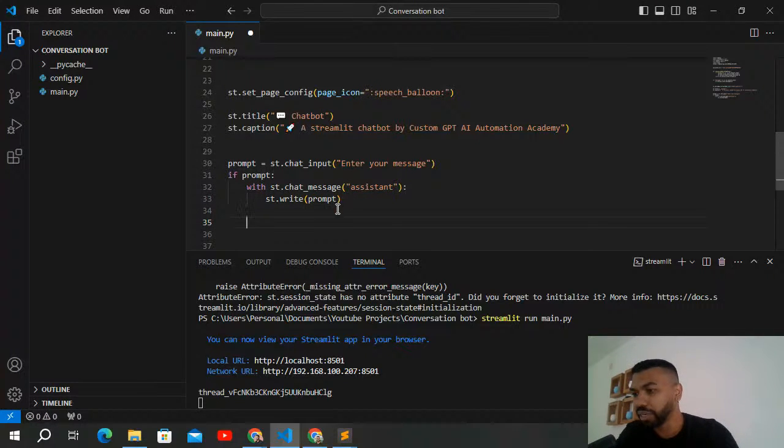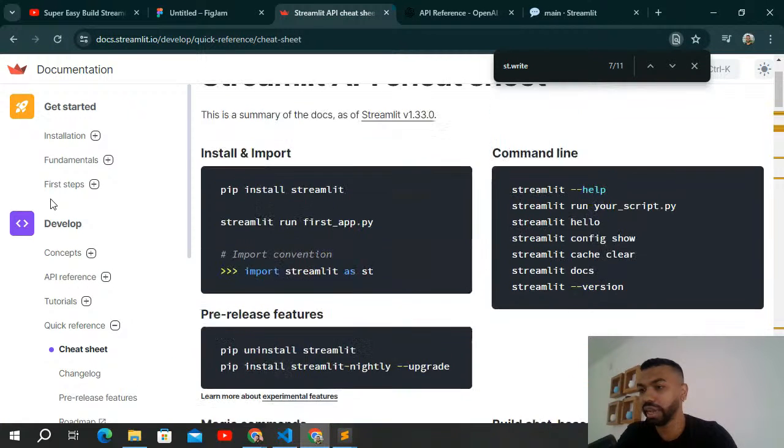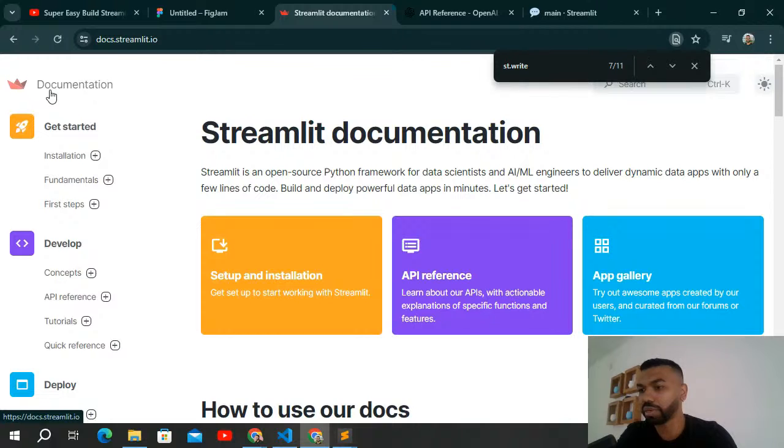Okay, so with ST chat message assistant, we write the prompt, and we are going to, yeah, I definitely recommend you to try it out. For example, you go to Streamlit and you have documentations.